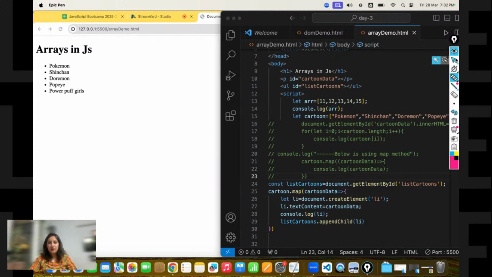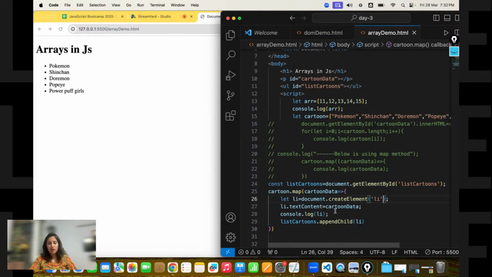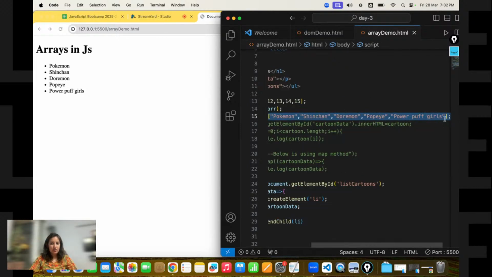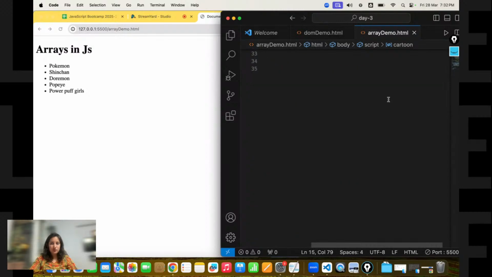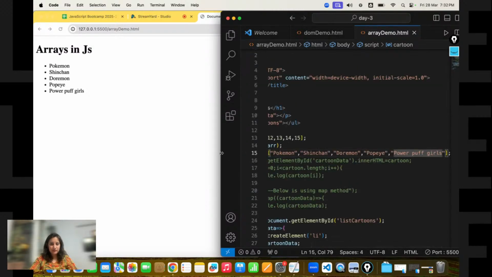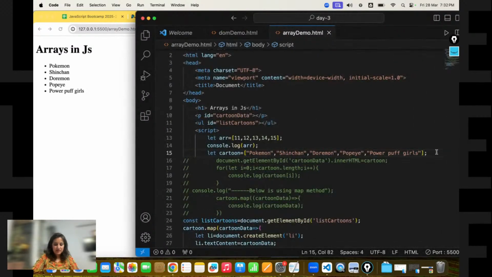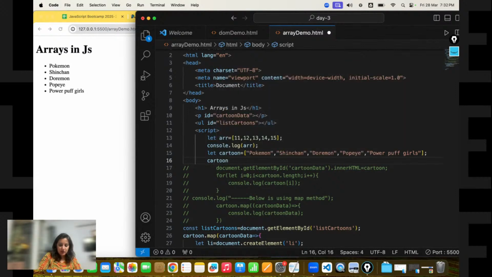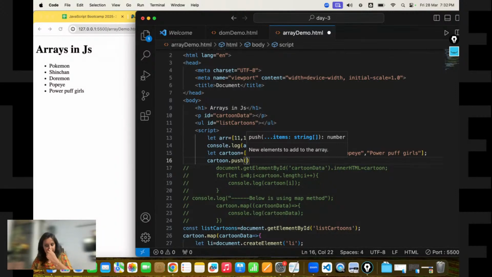Now there are multiple predefined methods available for arrays. For example, if you want to include more information in the array, let's say in this array only, at the end, what you can do is simply come here. Let me expand it a bit. Simply write here cartoon.push. This push method is going to put one more data or multiple data at the end of the array. Now give me a favorite cartoon character name.